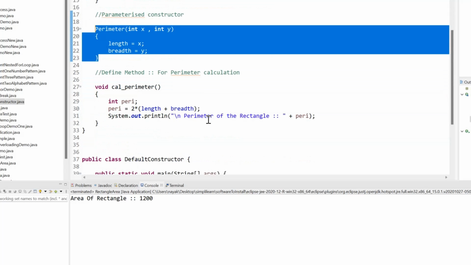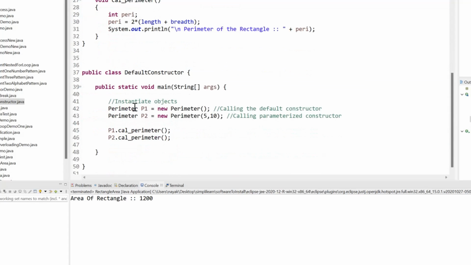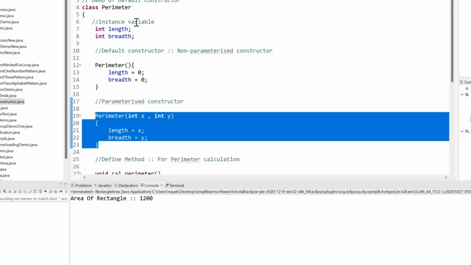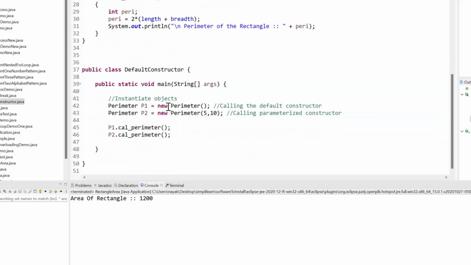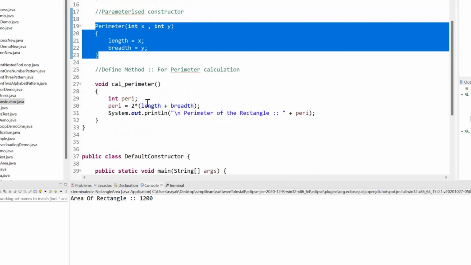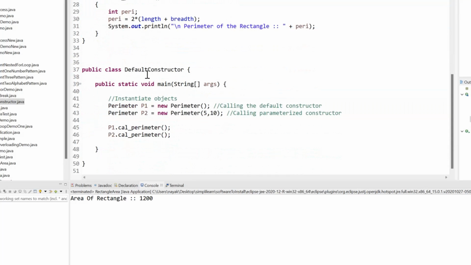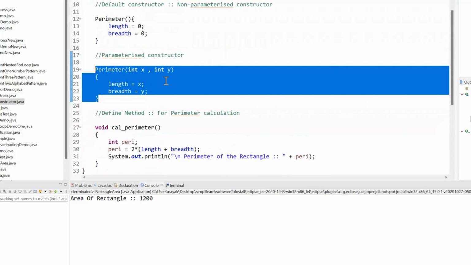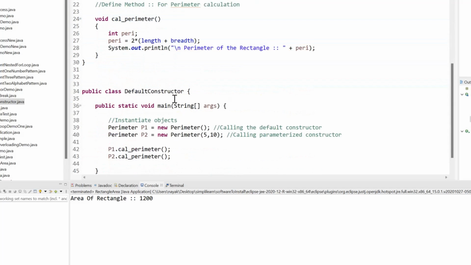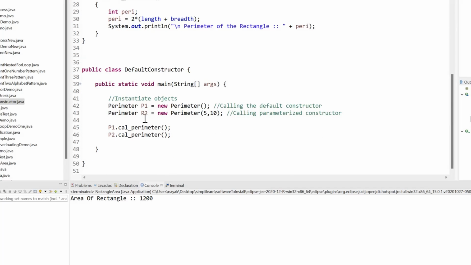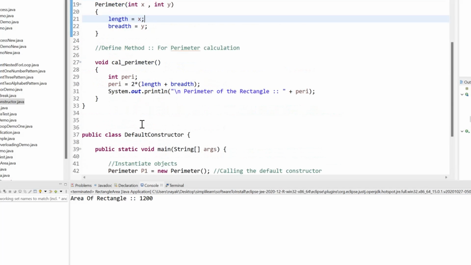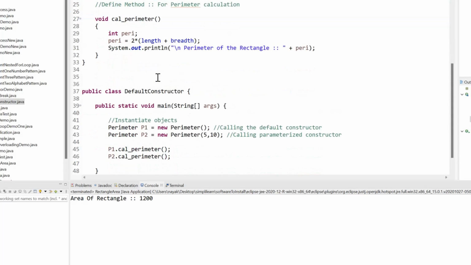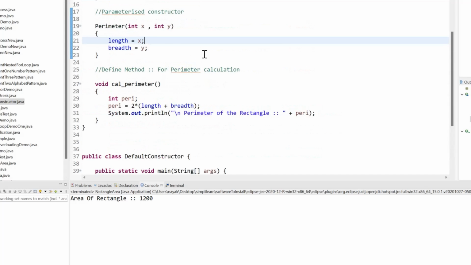So when we initialize an object, here I initialize two objects based on the class perimeter. So this object calls the default constructor as there is no parameter here, and this object p2 calls the parameterized constructor. Then here, p1 dot, using the dot operator I call this method and calculate the perimeter. Let's run the program.